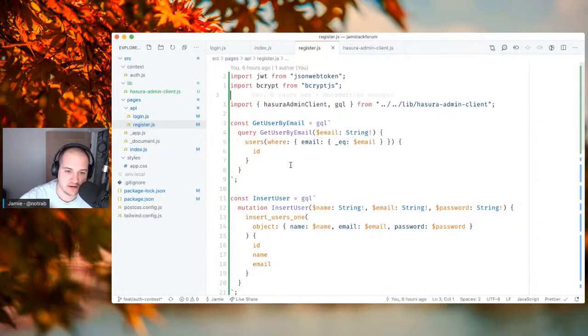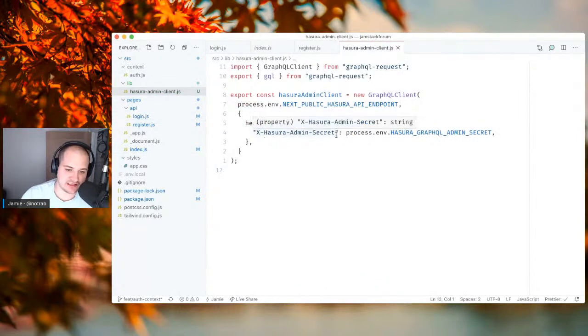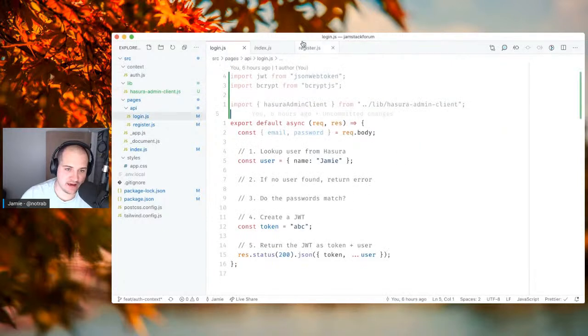But when we get to an MVP, a V1 of this, hopefully we can look to plug in different adapters and what have you for authentication. But let's keep this very, very simple for what we're doing. So I'm going to open up the login API route. We've already imported the Hasura admin client, and if we just remind ourselves what that is, it simply has our admin secret as a header, and then it uses the API endpoint to the GraphQL API of Hasura. So we don't need to change anything here. All we need to do is work on this login part.